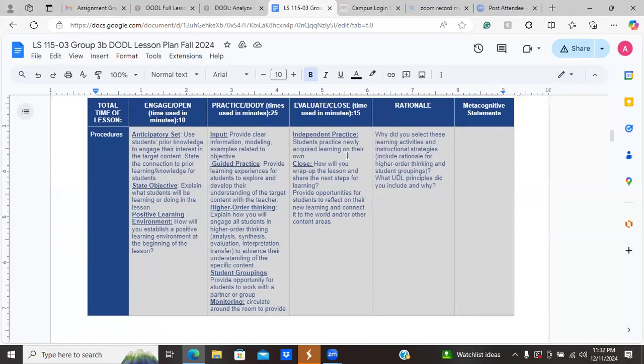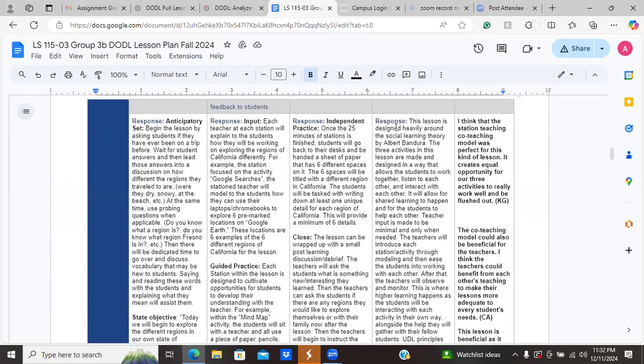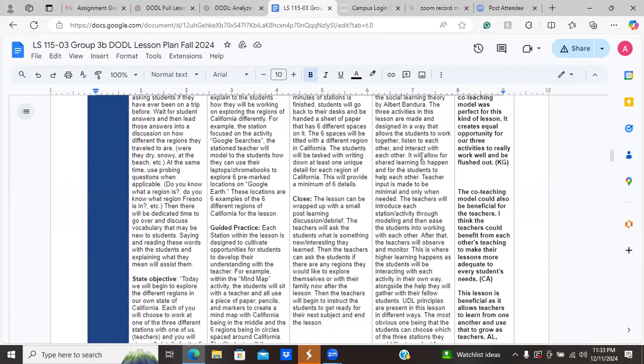For evaluate and close, we're going to be doing independent practice, where students practice newly acquired learning on their own. For the rationale, this lesson is designed heavily around social learning theory by Albert Bandura. The 3 activities in this lesson are designed in a way that allows students to work together, listen to each other, and interact with each other. It will allow for shared learning to happen and for the students to help each other.